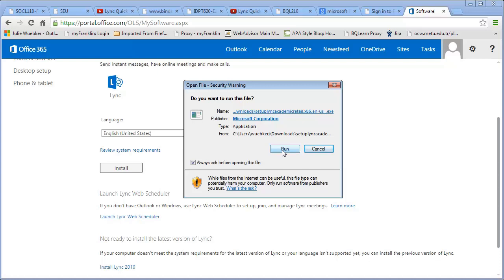And at that point, you will need to enter your credentials. Now, since you've already logged in to Office 365 and you've already obviously demonstrated that you have access to that, you will use those same credentials to then set up the desktop application in order to use it and take advantage of all of the full features.